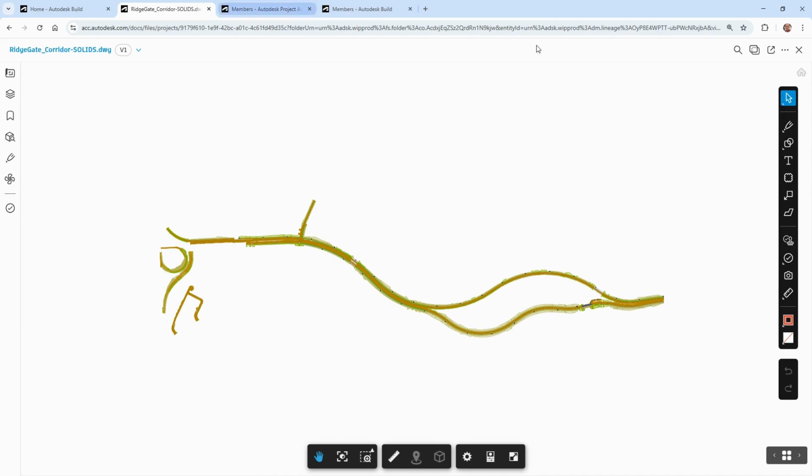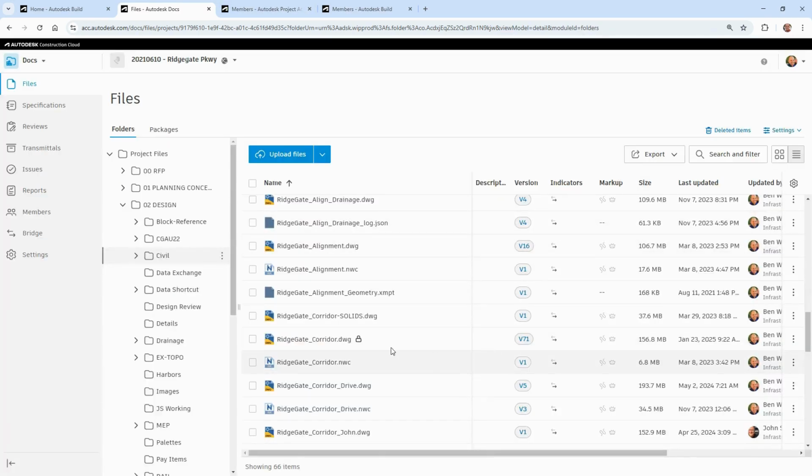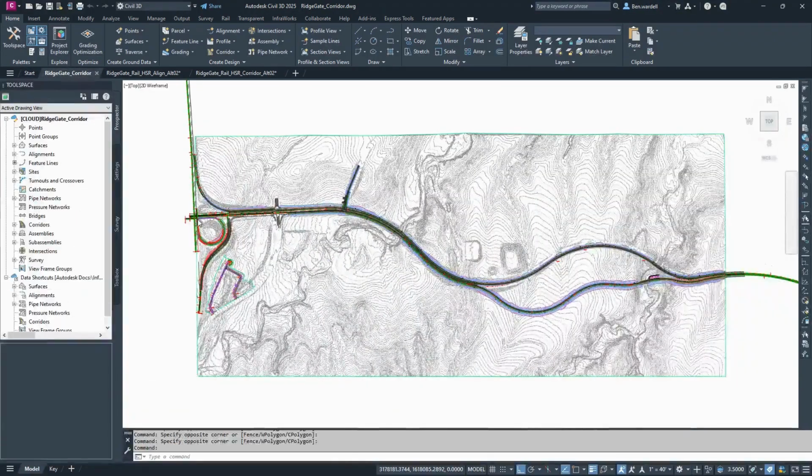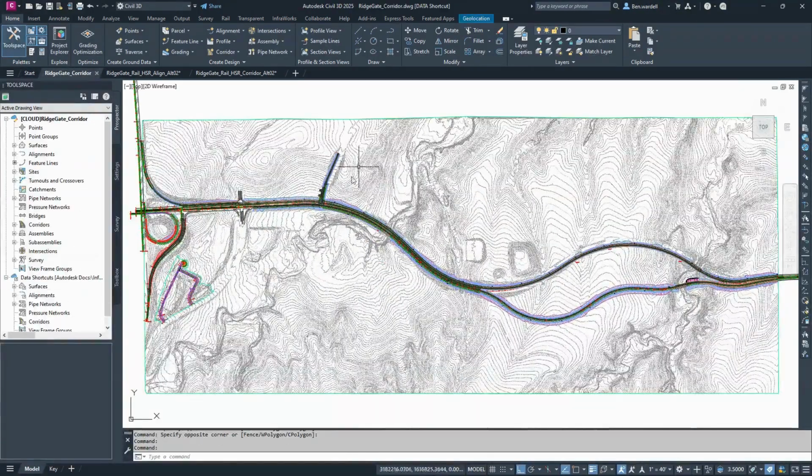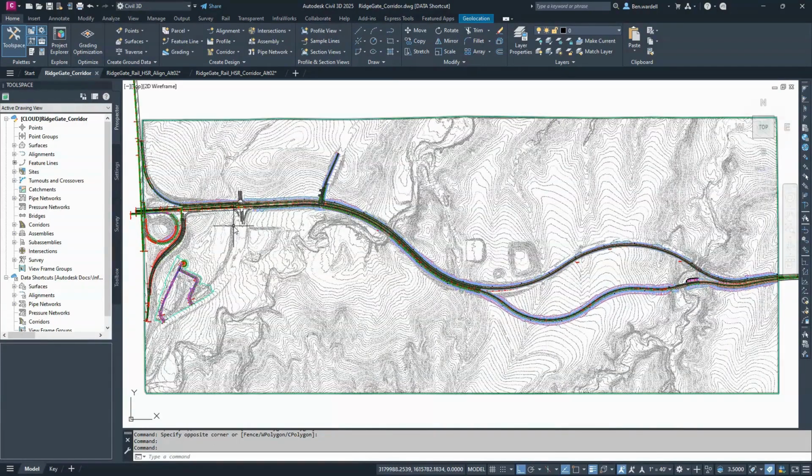And in fact, let me pick a different file. I'm going to back up. I just had this thought. So we've seen what this looks like here. Let me show you this file again that we're looking at. We see what this corridor file looks like in Civil 3D view. We've got the contours and the corridor model itself.